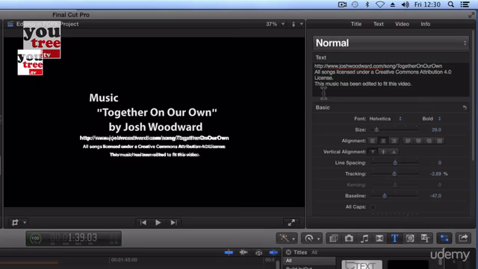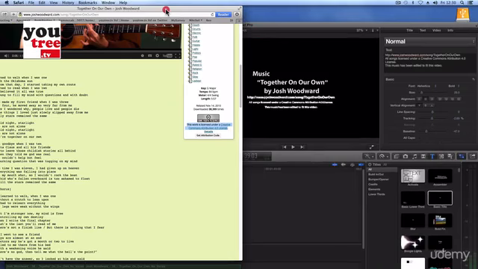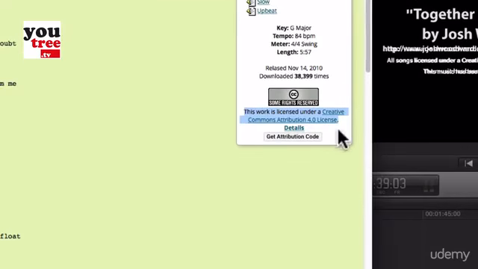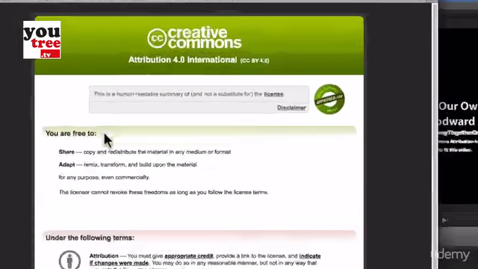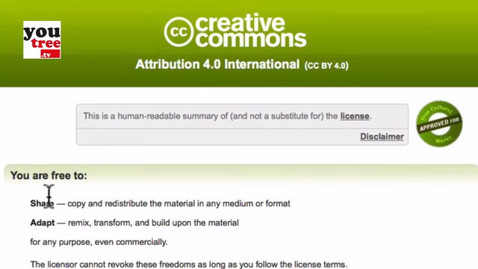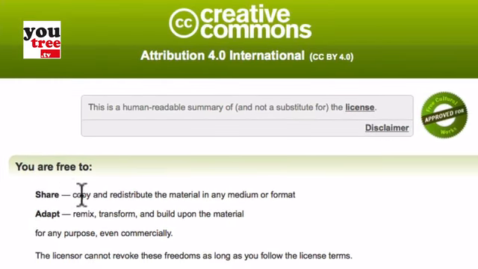Now the interesting thing is that it says the music has been edited to fit this video. Why have I done that? If we go back to the license, it says here in the license for this particular one that you can copy, redistribute the material in any medium or format, remix, transform, and build upon the material for any purpose, even commercially. The licensor cannot revoke this.